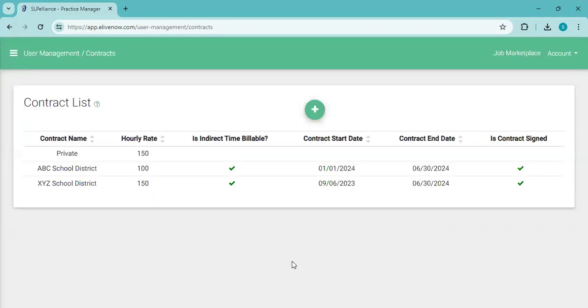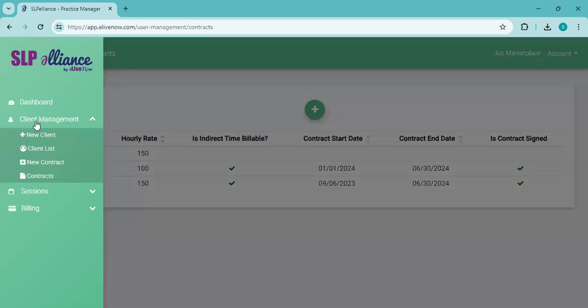Now that you have a contract, you'll notice that I have ABC School District as an example and also private. You can use this to manage your private clients as well. In this case, there's no school district name, but just put in private or your actual client's name. So now we're ready to create a client.